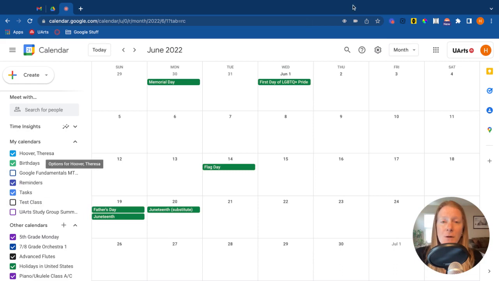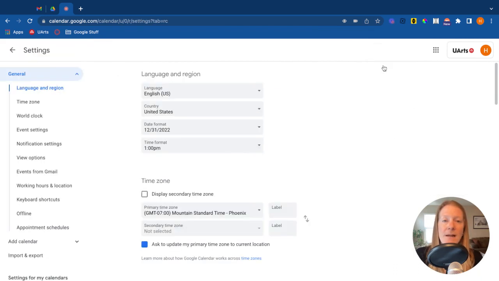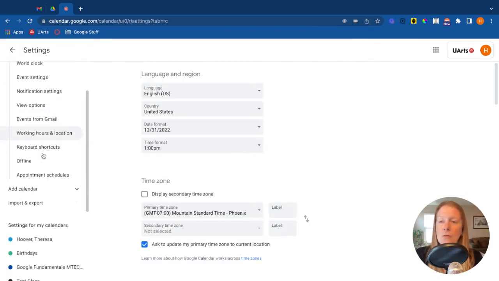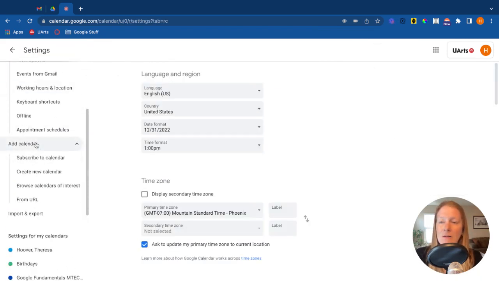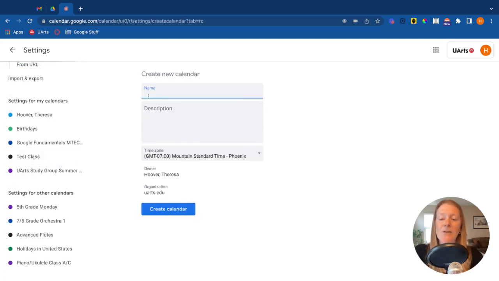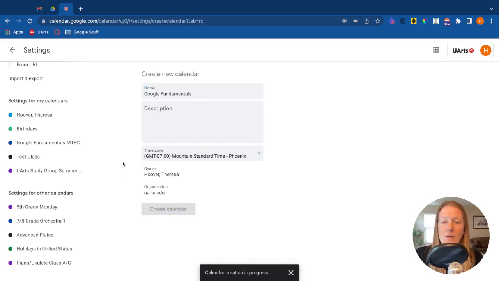So the first thing we're going to do is create a new calendar. To do that, you'll go to your settings menu, click on settings, and scroll down to add calendar. And we're going to really create a new one. I'm going to create a calendar just for this class, Google Fundamentals. You can go ahead and change description, time zone, all that good stuff. And it's going to create the calendar.